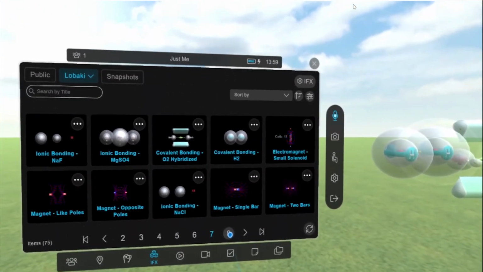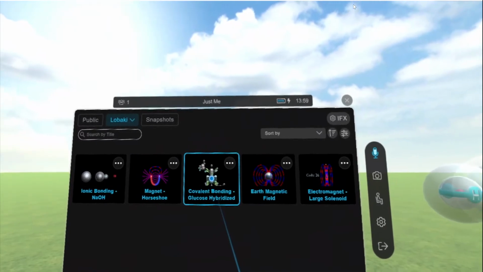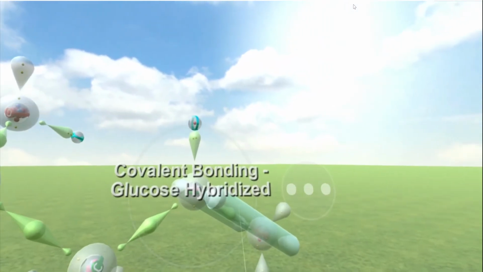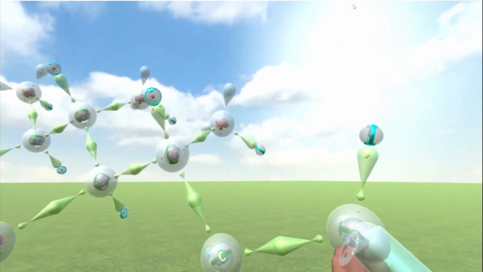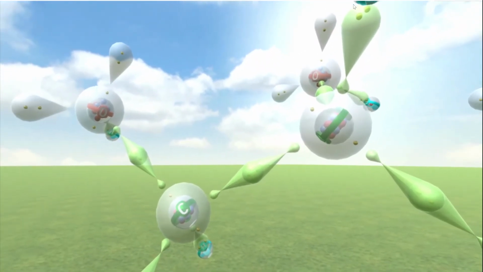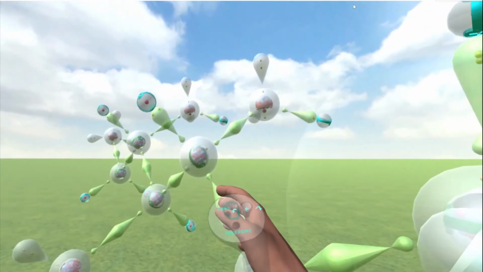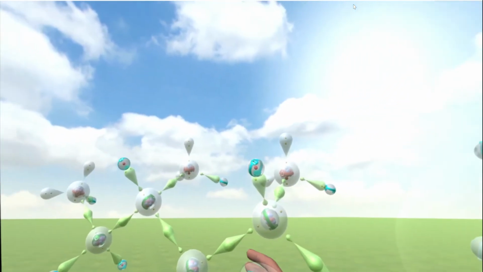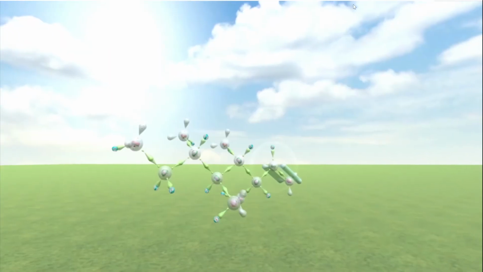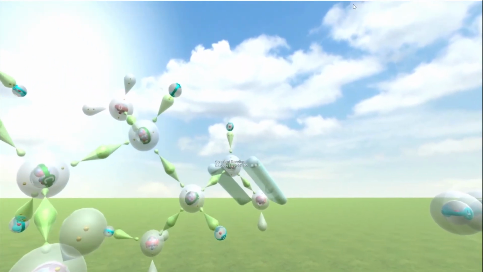The really crazy one is on the last page here, and that is our glucose molecule. So this is a full molecule of glucose built out using the hybridized structures. So we can see all the crazy different angles that things are forming at. We can see that carbon chain that makes up our glucose molecule and all of the little hydrogens or oxygens stemming off from it. This is really fun to make nice and big and have students explore.